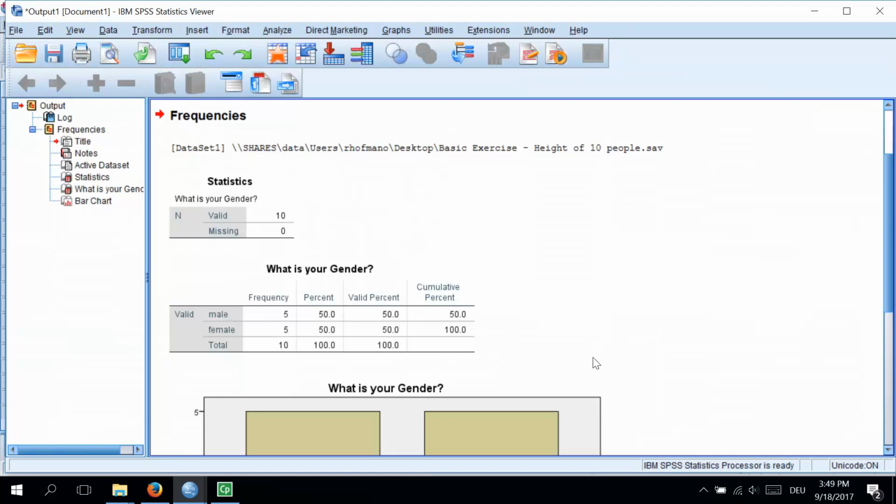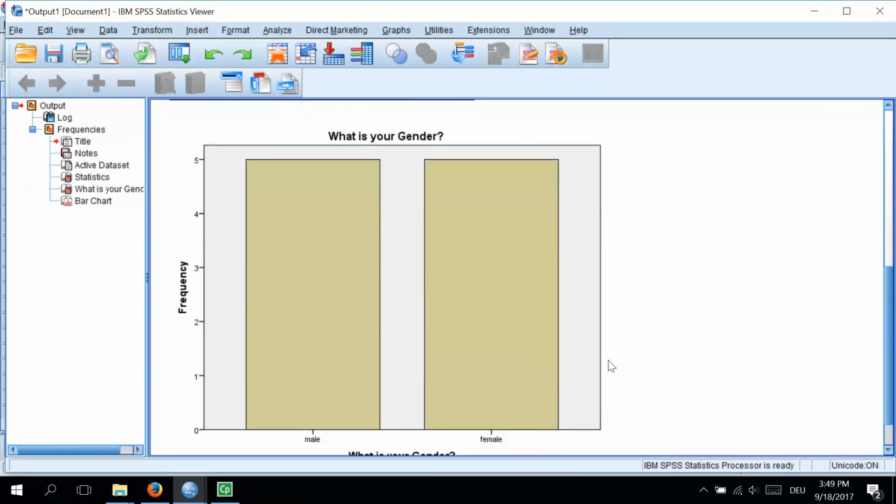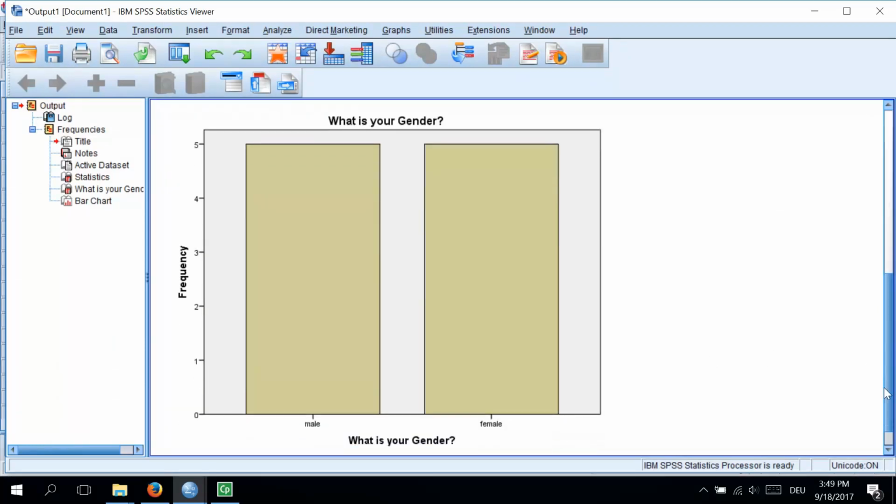Last but not least, we have the bar chart that we asked for. We can also see that we got 5 male participants and 5 female participants from the graph. We will get to know more about graphs in the next tutorial, so don't worry about this too much at the moment. So we go back.